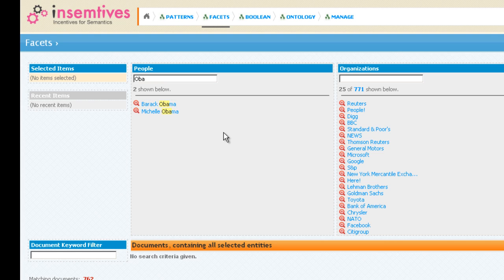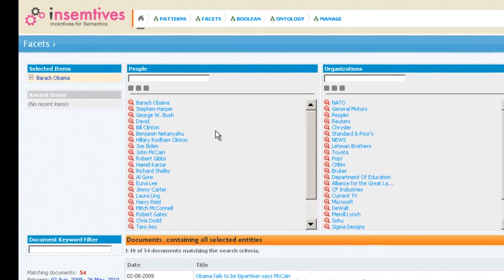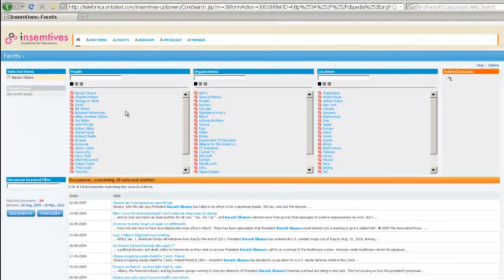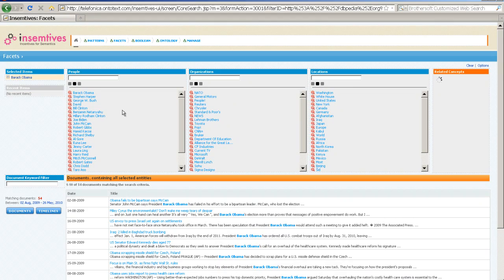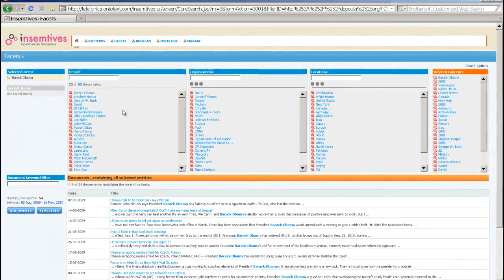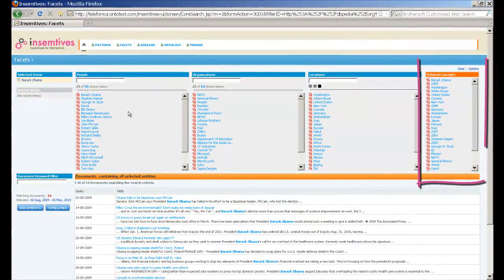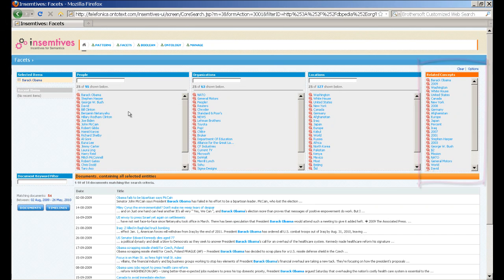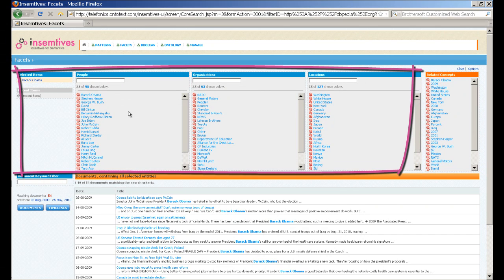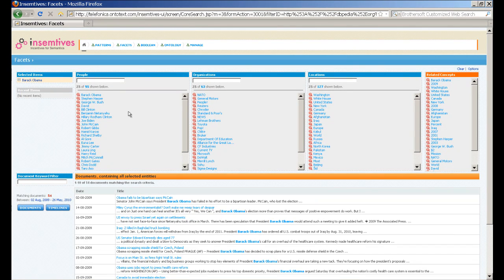Selecting an entity limits the list of entities in each column to only the ones that occur together with it. The top-ranking entities appear on the top of each column. The facet search screen also features a related concepts column, which is not configurable. It shows concepts that are semantically related to the entities displayed in the columns on the left. Now it shows updated information on concepts semantically related to Barack Obama.